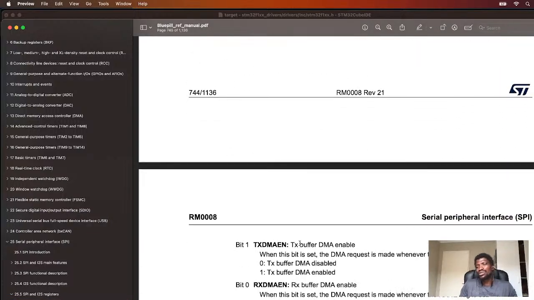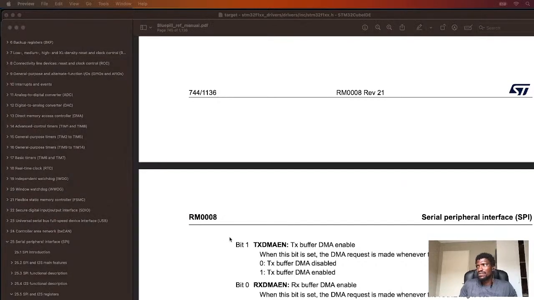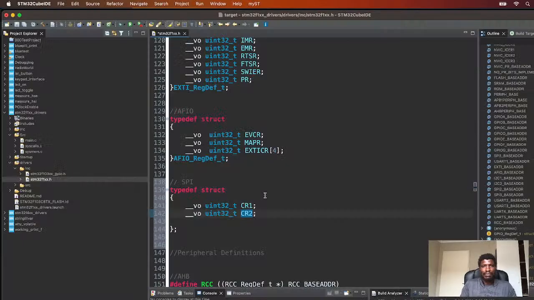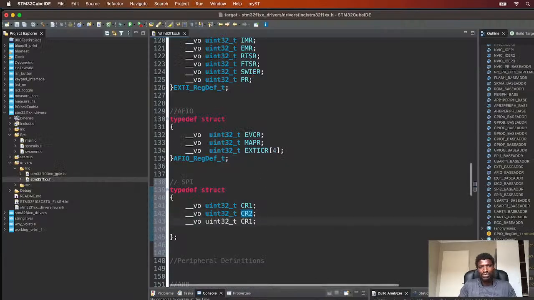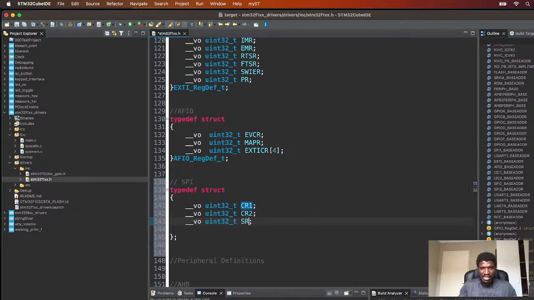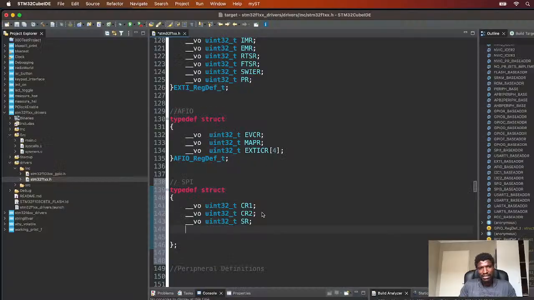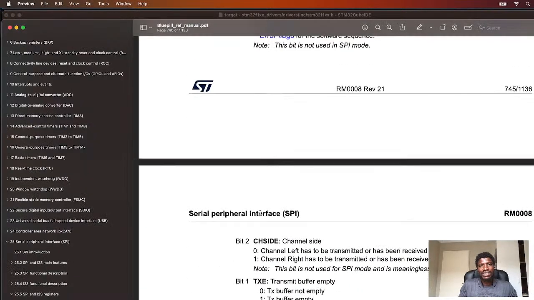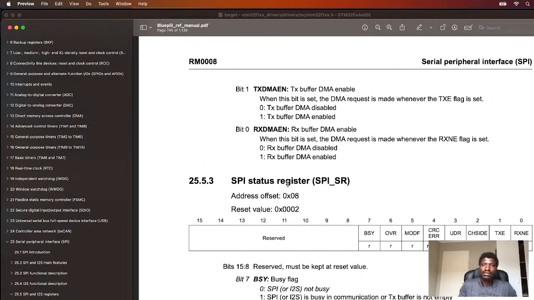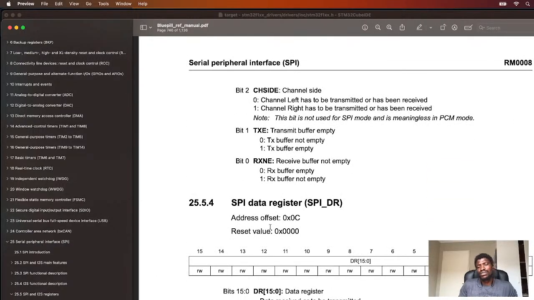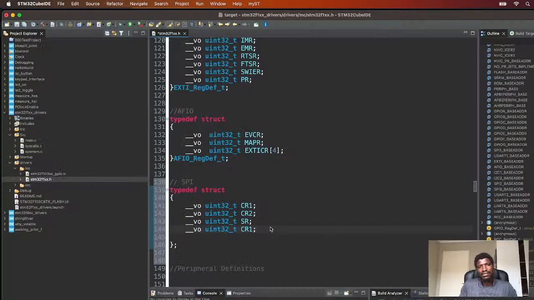You can ask questions about this. It's not very difficult to understand, but I'm pretty sure if you've never seen code like this before, it doesn't make any sense. I feel like I'm the only one who's never seen code like this before. And then there's the data register. So we can actually define this as we go along. The status register tells you the status. The data register is data that is received or sent. Cool. So DR.